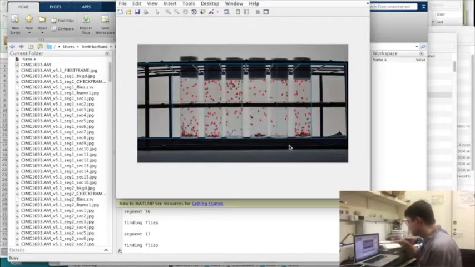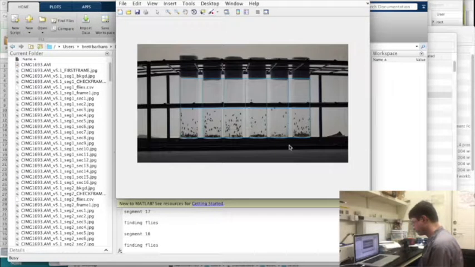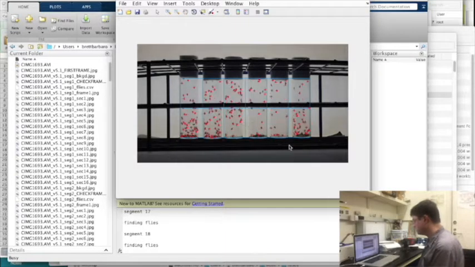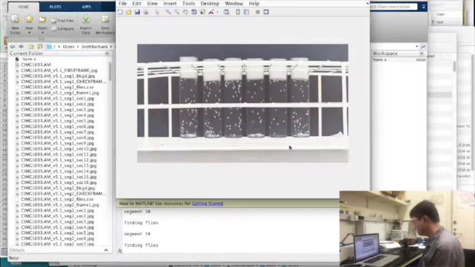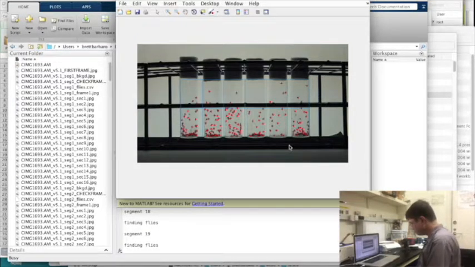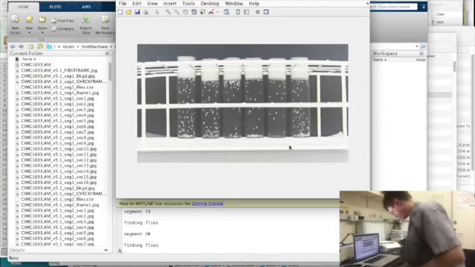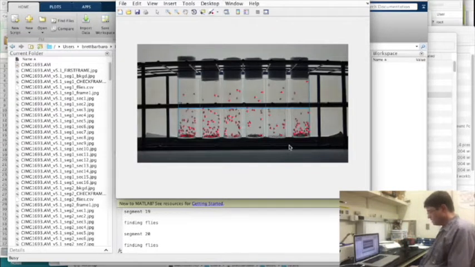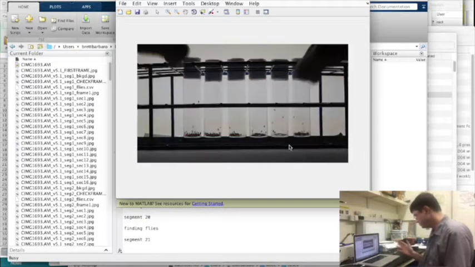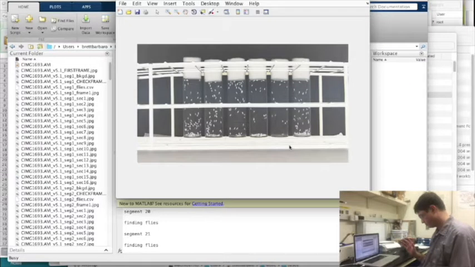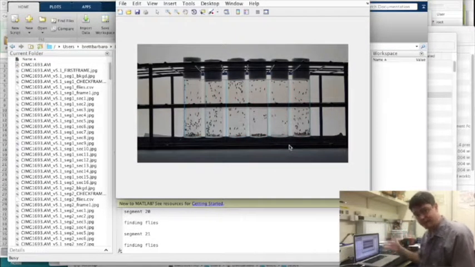Okay. Now here's an example of when it did not do a very good job of segmenting. Well, see, what it does first is it identifies where the vials are. And it does that by identifying where the flies are, and then dividing it up into compartments based on the number of vials that you told it were in there.